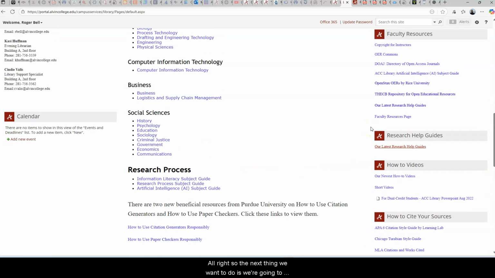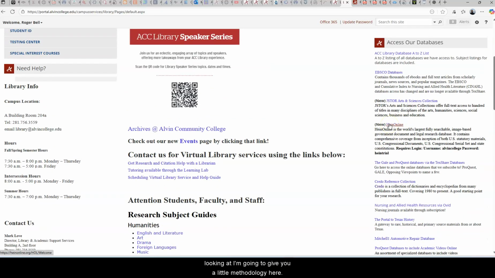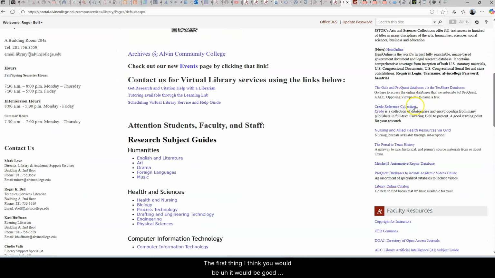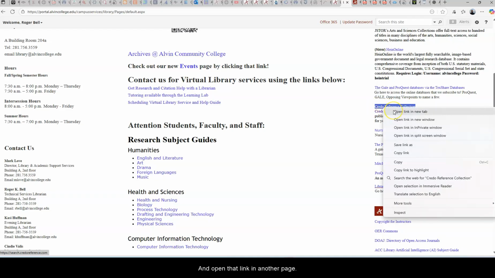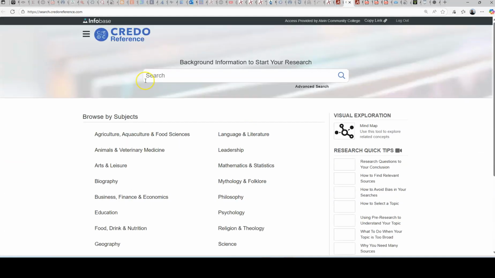All right, so the next thing we want to do is we're going to go into the databases. So for this particular essay assignment, what I suggest might be worth looking at. I'm going to give you a little methodology here. It's kind of a step-by-step process, if you will. The first thing I think it would be good for you to do is go to the Credo reference collection. I'm going to open that link in another page, or another tab.